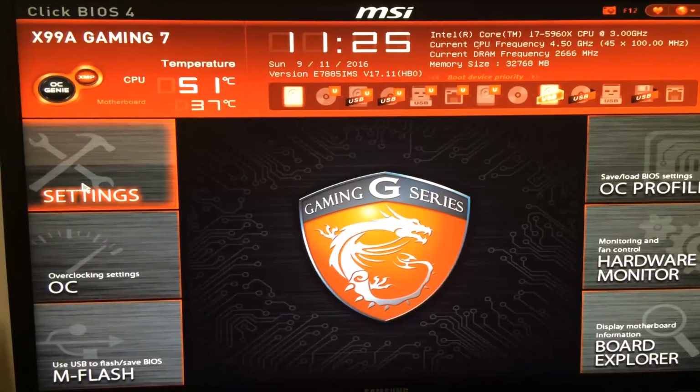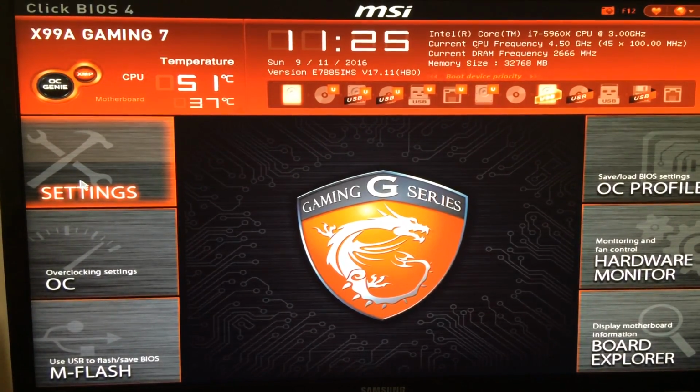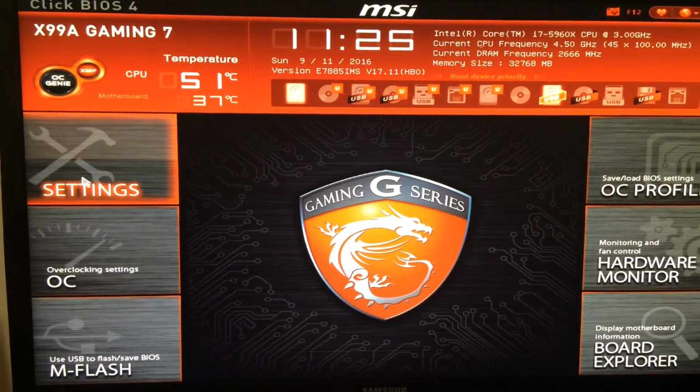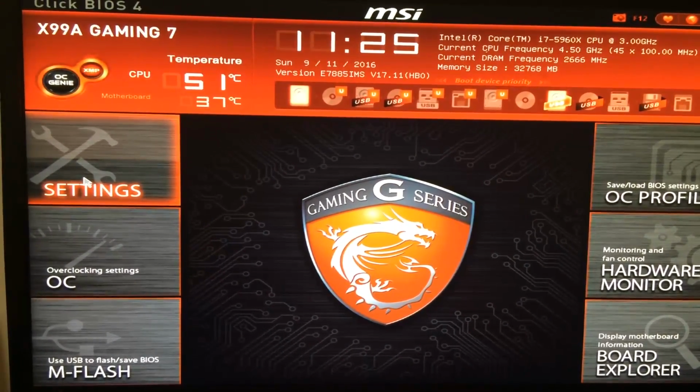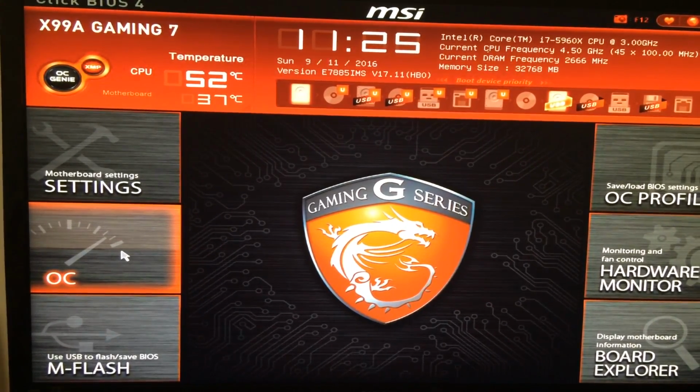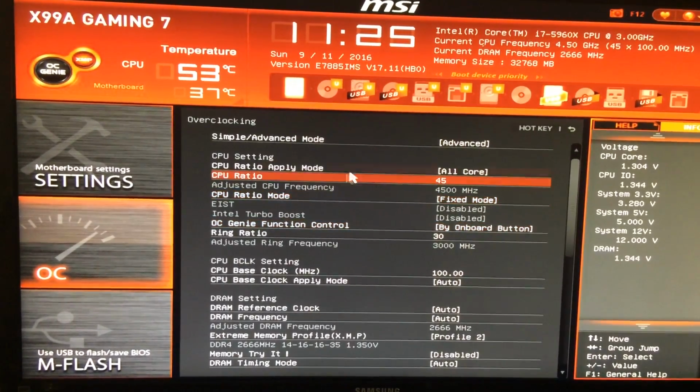Okay guys, so this is my BIOS. I'm using my iPhone 5S to record, so I do apologize for any shakiness. It's the best I can do at the moment. So I'm going to try and do this as quickly as possible. What you want to do is go through to the overclock settings. That's where you'll be doing most of the work.